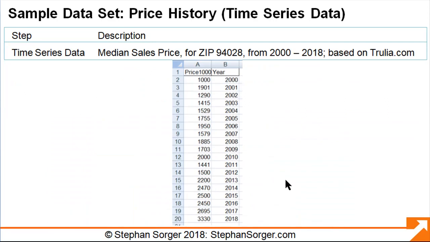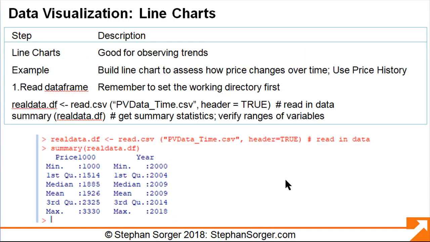We also include a second data set, a time series data set called price history, which shows the price over time, in this case from the years 2000 through 2018. We save both the files in comma separated value or CSV format so we can read them into R.